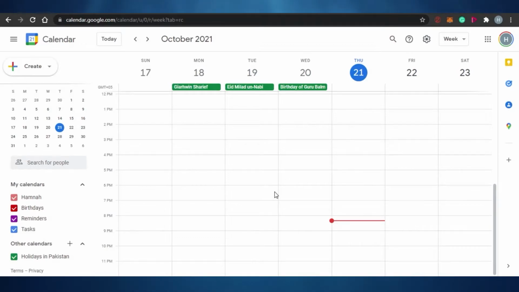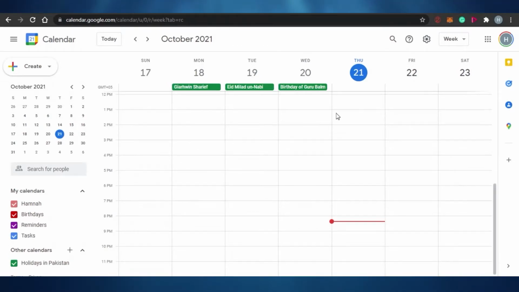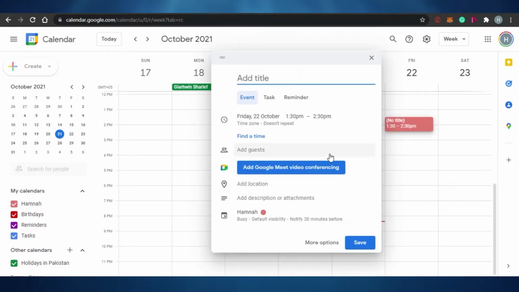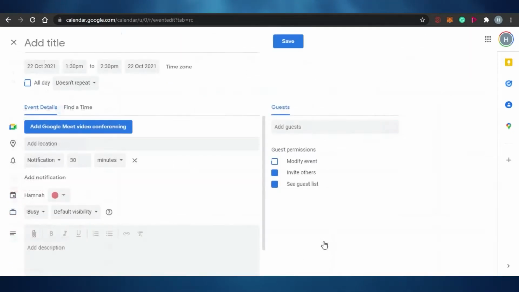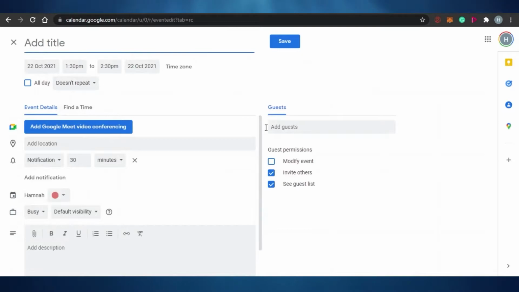Now creating a task on Google Calendar is super easy. What you have to do is just click on the day. Let's just go with tomorrow. Let's just say I want to create a task between 1 p.m. to 2 p.m. tomorrow. So I will just simply click right here and this is where I can actually create an event, task or reminder for myself. We're going to click on more options and here I can actually create the task.